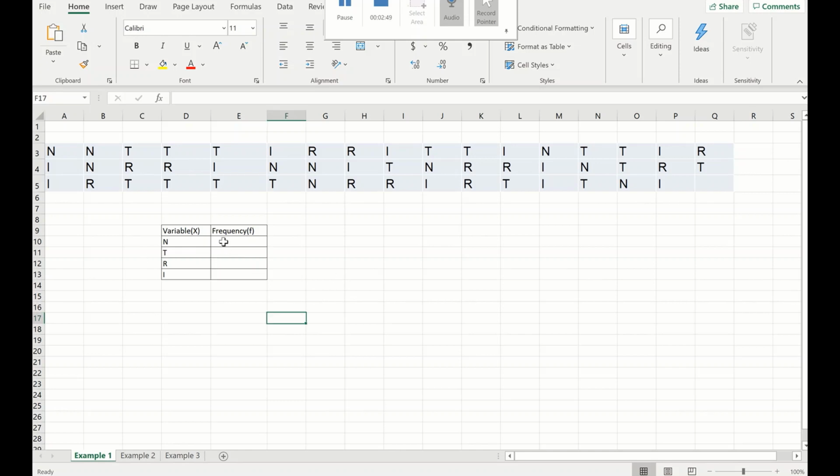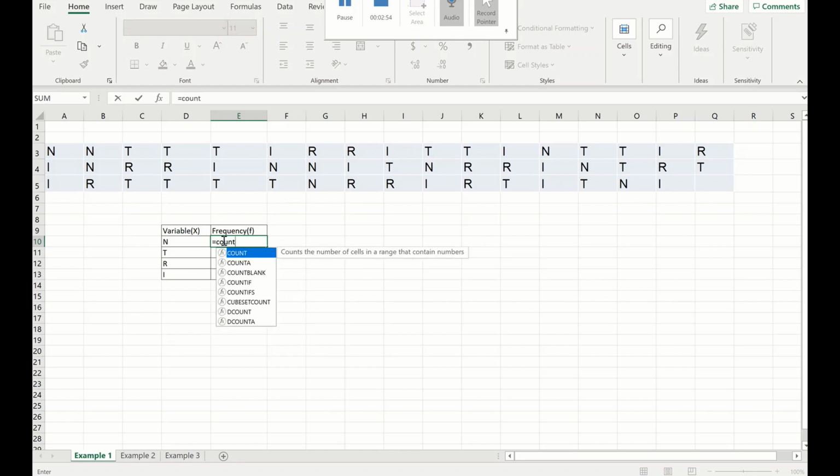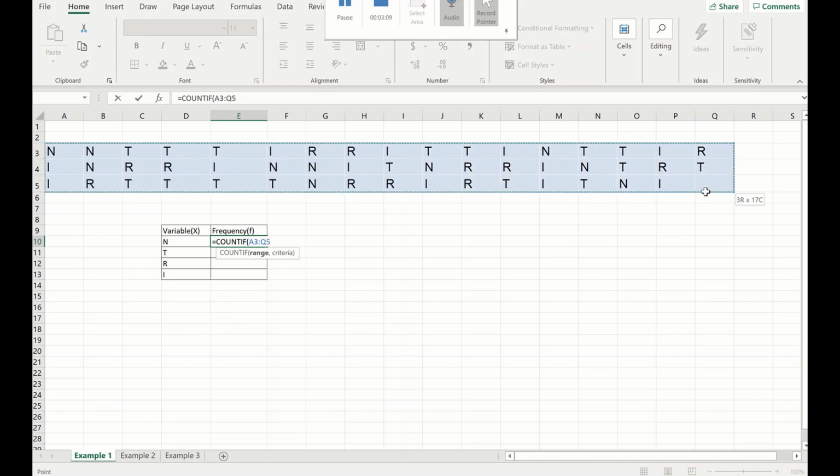If I want to count this and write the value here, I'll type equal to and then type count, and here it will bring COUNTIF. This is the function that we want to use. So double click that. Now we have to put the range of the data and then the criteria. So this is our range, but we are counting N from this range. We have to count T from the same range, R from the same range, and I from the same range.